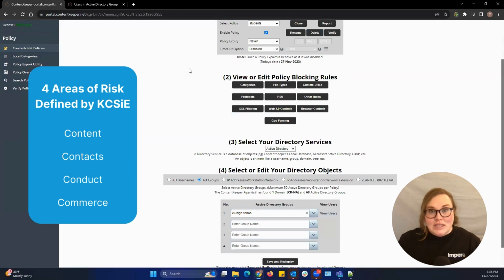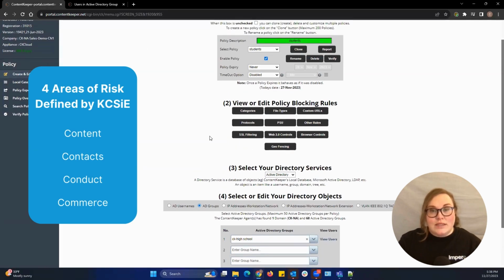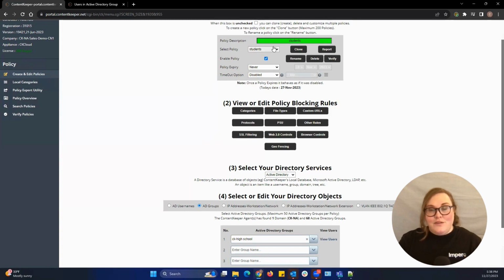Speaking of risk, ContentKeeper addresses the four areas of risk identified by Keeping Children Safe in Education. Policies allow or block access based on the website category, type of content, or communication method. A policy can apply to everyone or be applied to a specific group of students. Controls include file type, protocol, custom URL, and more. And the system automatically classifies websites using over 90 different categories.